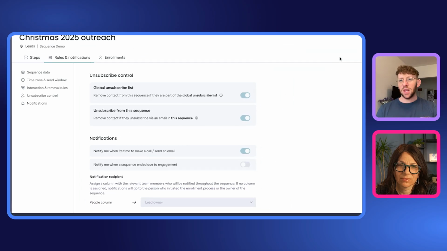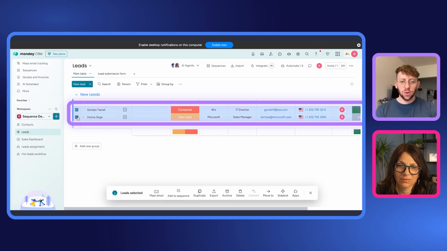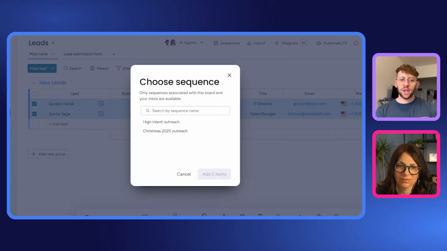Currently, it's active. And now if I want to add a new lead to the sequence, I have several options. I can go to the leads board or whichever board I have the sequence configured on and select a lead. Maybe I select 2 leads, and then I have the add to sequence button here.